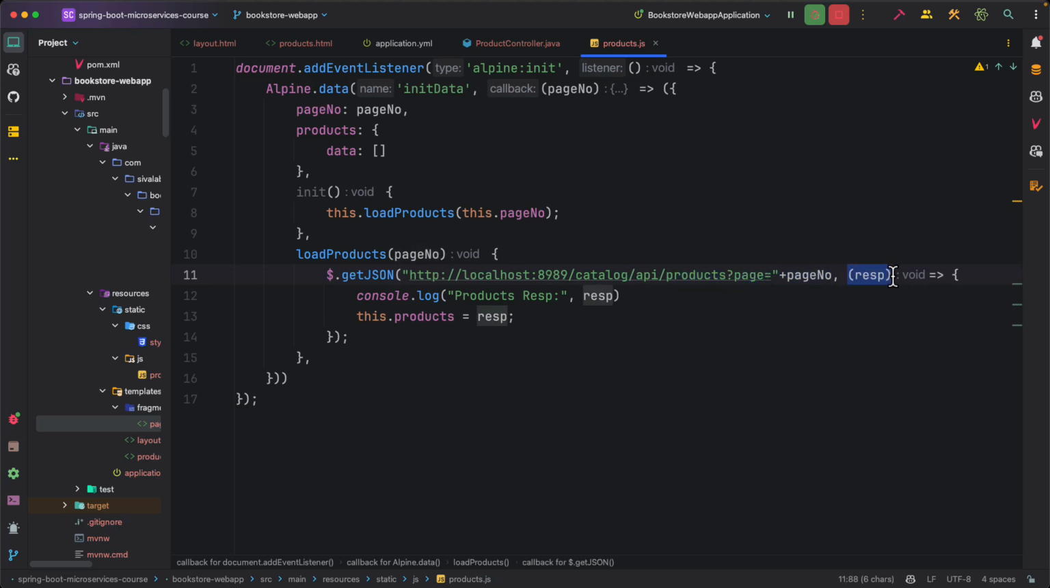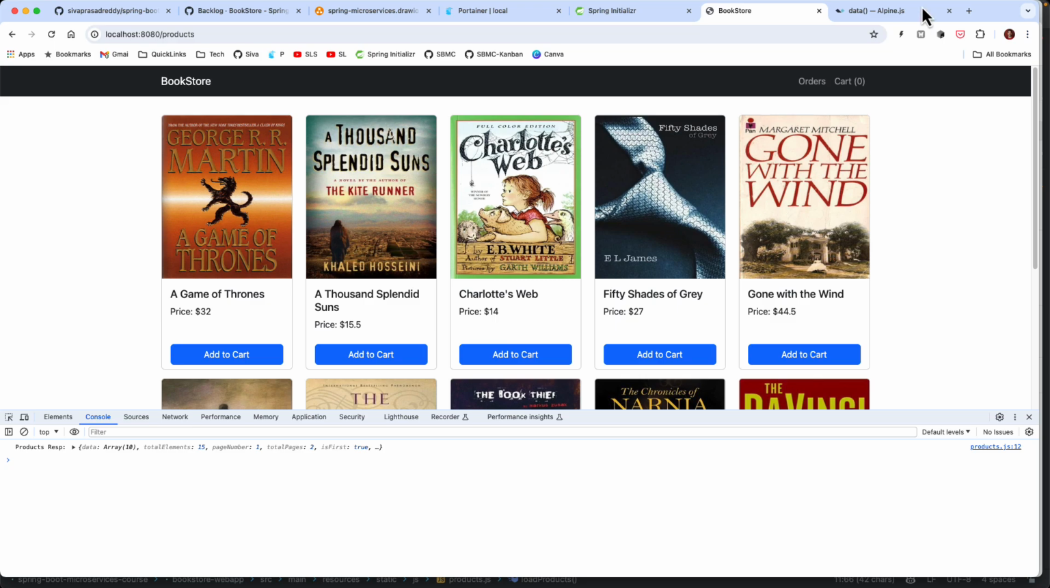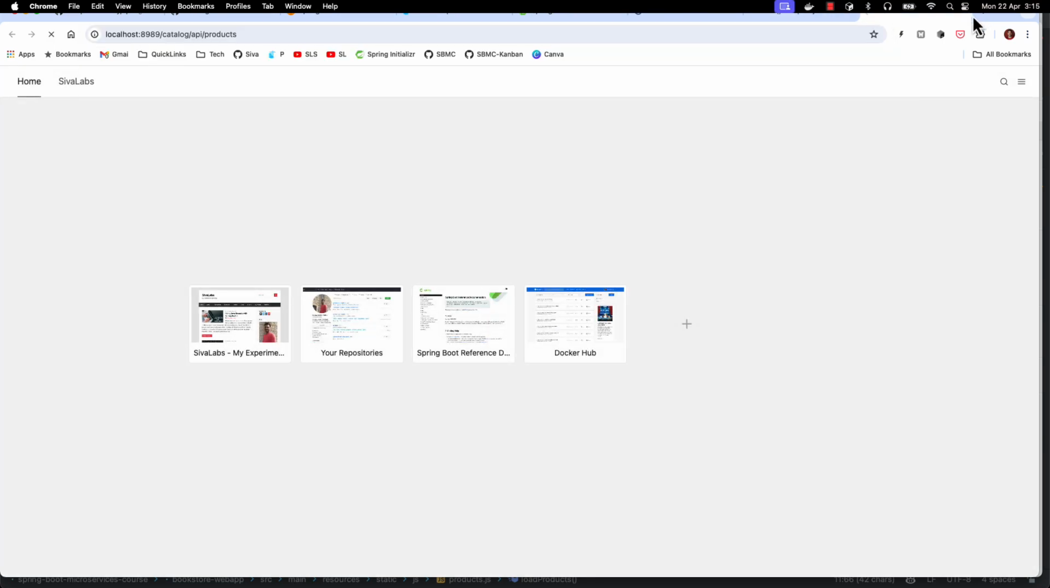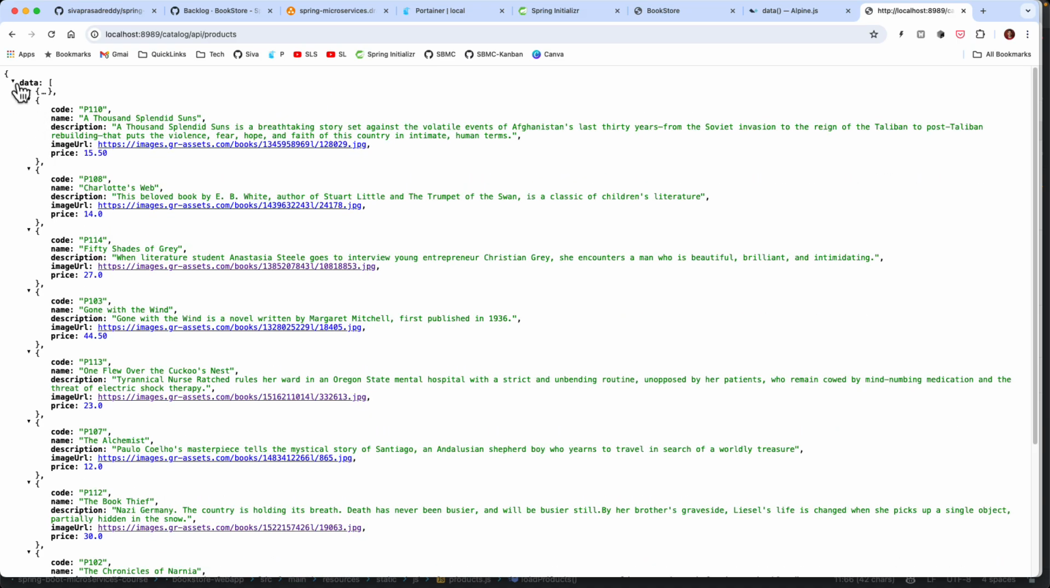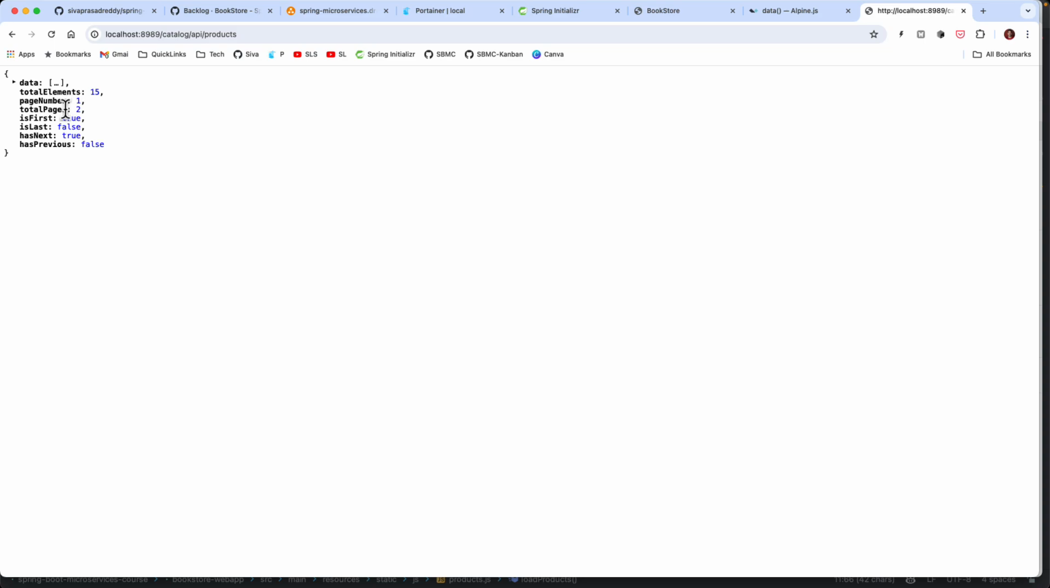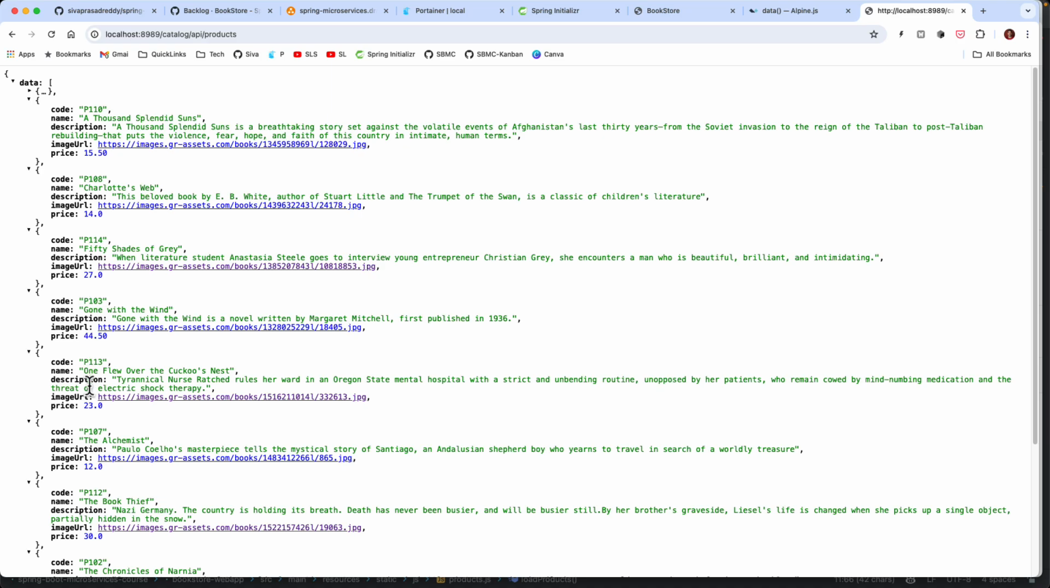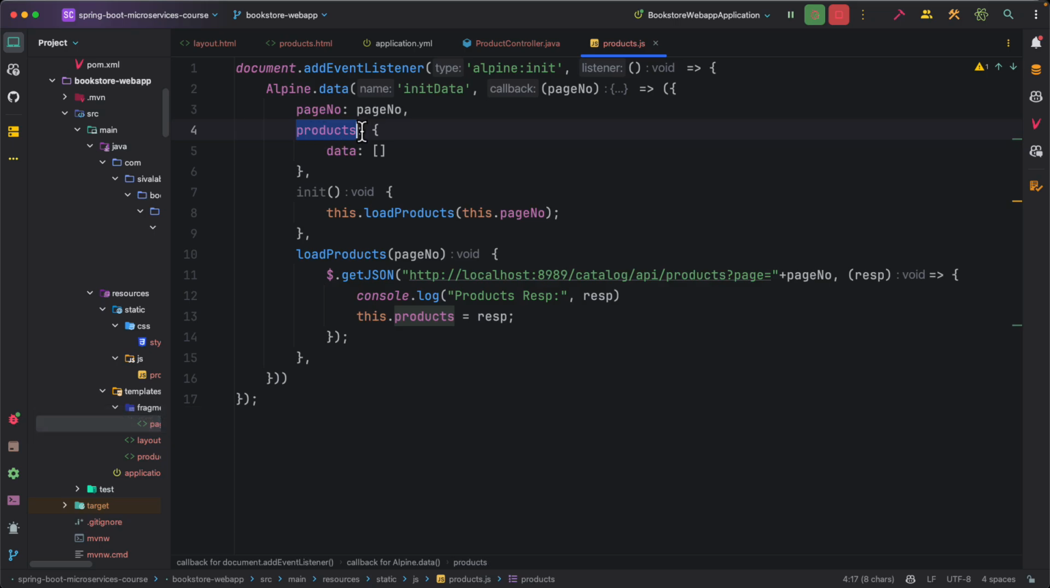And once we receive the response, we can see what kind of response we are getting, and then we are assigning that to our products. So ideally this is going to contain, let us see what kind of response we are getting from this API call. So here data will contain all the products information. In addition to that, you will get total elements, page number, total pages, all this pagination related information, and data is the one which contains the actual data. So we are assigning this response to our products variable.